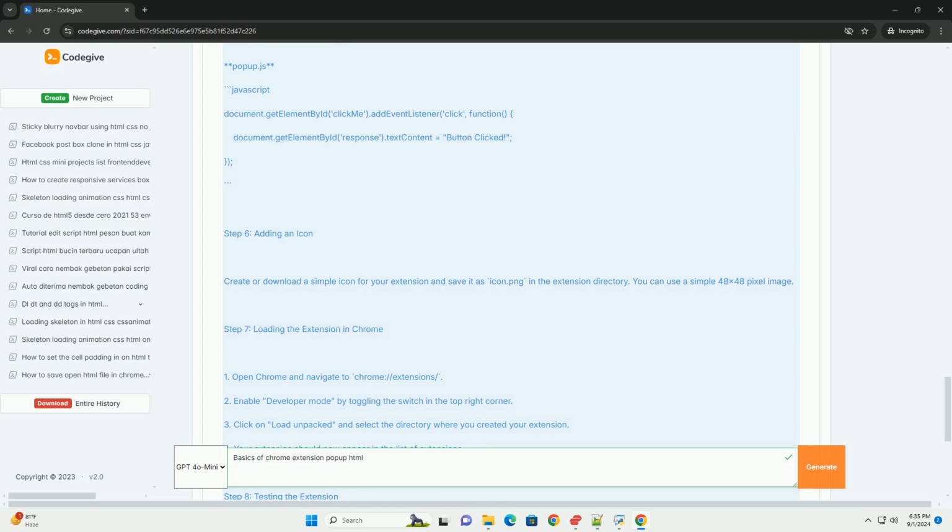Overall, pop-ups are a fundamental aspect of Chrome extensions that enhance usability and engagement.